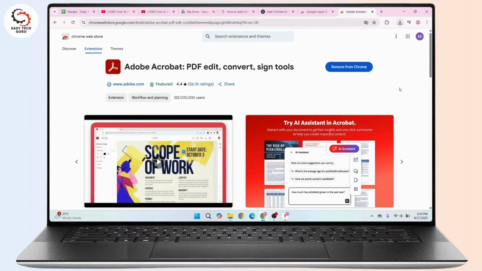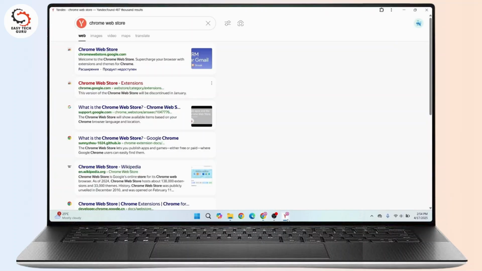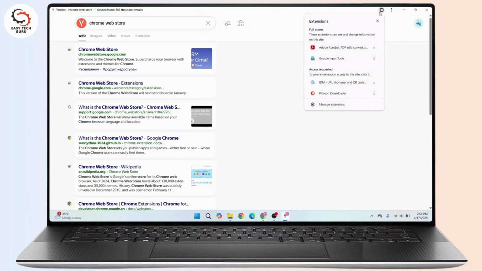Once the extension is added, now if you go back and open up Yandex, here you can find the extension. Click on the extension icon at the top right corner, and there you can see the extension has been added into the Yandex browser.